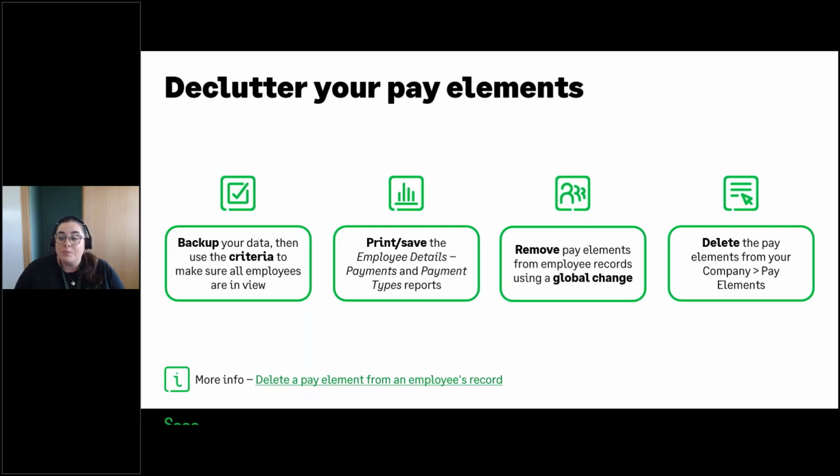Next one was to print or save the employee details payments report and the payment types reports too. And these will just help you to plan which pay elements you'll need to remove or correct and recreate as well. We then could actually remove them. So we'd remove them from the employees' records using a global change. You can remove it from individuals as well in their record, and you'll just use the F8 key on your keyboard to prompt that delete option there. And then we'd delete the pay elements from the company pay elements screen. So a couple of different steps there.